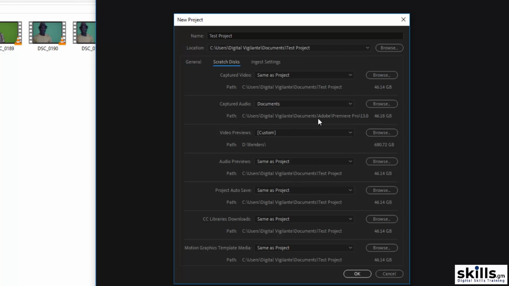And then the captured audio, that one is going to this particular path, so that's no problem. And then you have the video previews. Because in Premiere Pro you have to perform what they call rendering, we'll deal with that later. When you are creating videos in Premiere Pro, sometimes before you have a perfect preview, you must render. Let's say for example you add effects or you change something, you must perform what they call rendering.